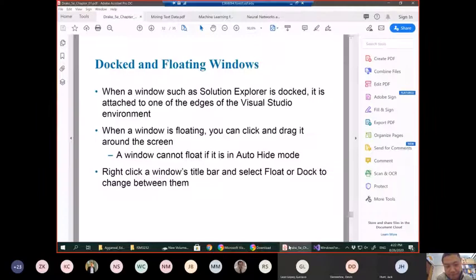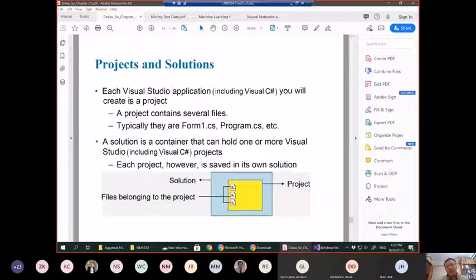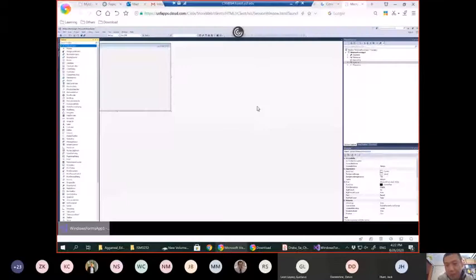Projects and solutions. Each Visual Studio application you create is a project. A project contains several files, typically Form1.cs, Program.cs, etc. A solution is a container that can hold one or more Visual Studio projects. In this project, I have Form1.cs and Program.cs. All useful files are organized in Solution Explorer.